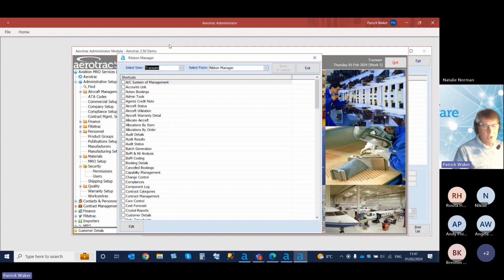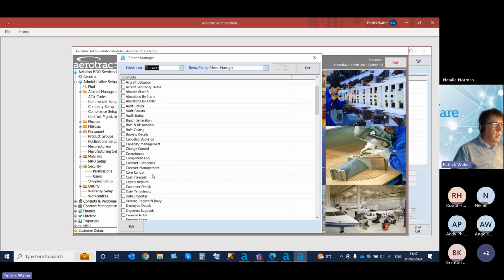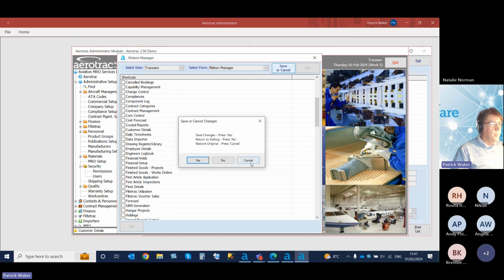It's actually an admin function, but you can do it yourself, and it's only affecting you. It's not affecting any of the other users. But let's say, for example, I'm in the component log, and I want to create from the component log a drill down, or a shortcut rather, to let's say workshop projects.